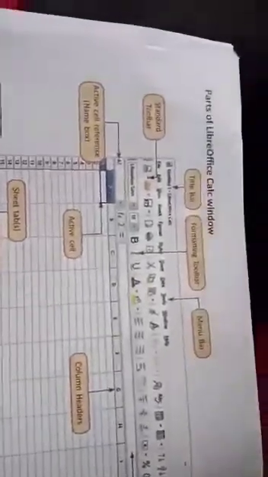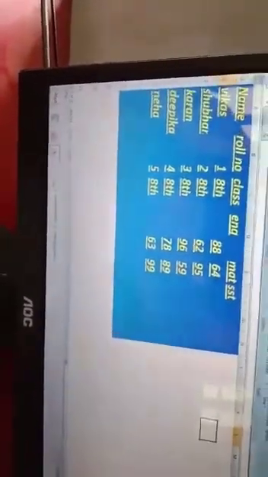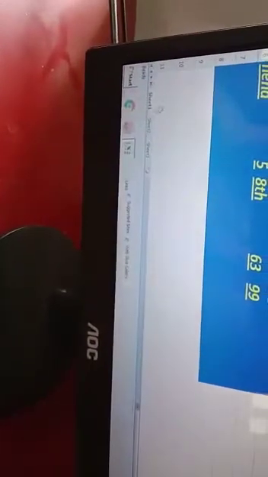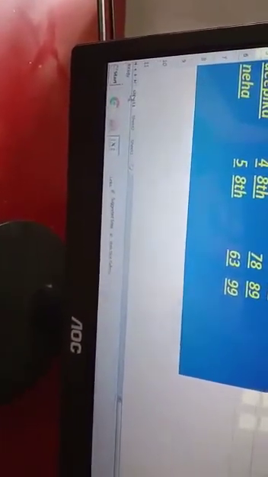Next one is sheet tabs. Now बच्चे, what is the meaning of sheet tab? See here, sheet 1, sheet 2, sheet 3. This is the sheet tab. By default in MS Excel 3 sheets are there, but if you want sheet 4, sheet 5, then you can change it easily. See here, sheet 1, this is the sheet tab, sheet 2, sheet 3.